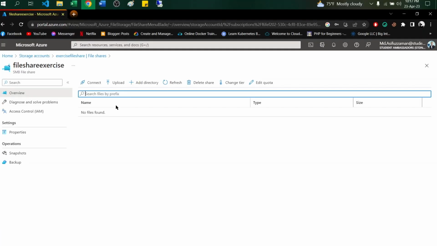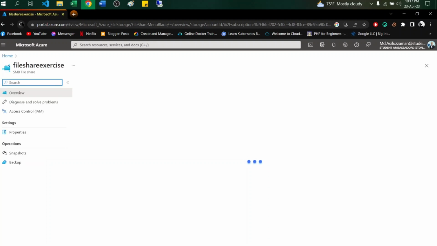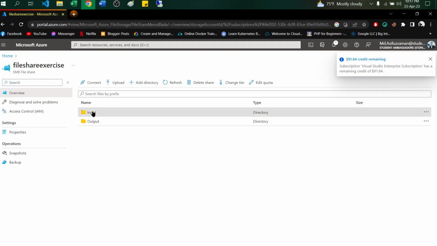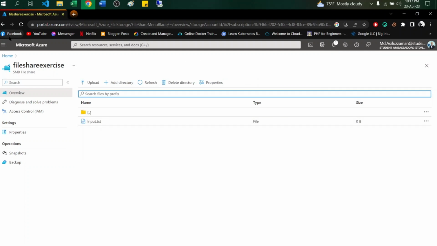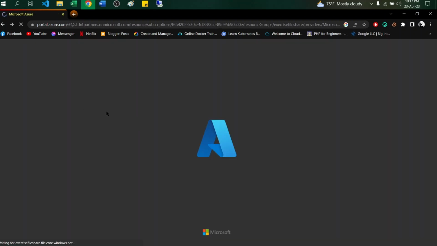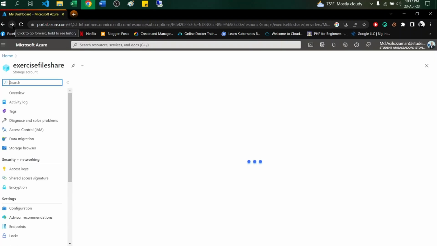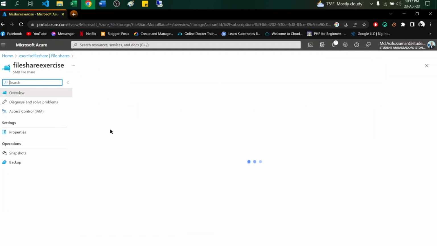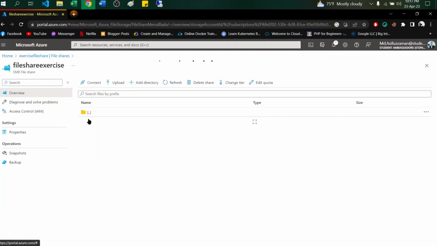If you go and check this file share from our Azure portal, and we will see, oh sorry, I hit the refresh button of the Windows, my mistake. So yes, you can see in this file share we have created, two folders have already been created, input, and that's input.txt, and in the output folder we'll most probably see this output.txt file has also been created.